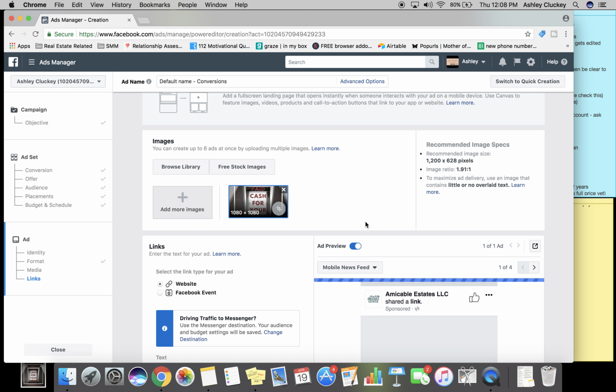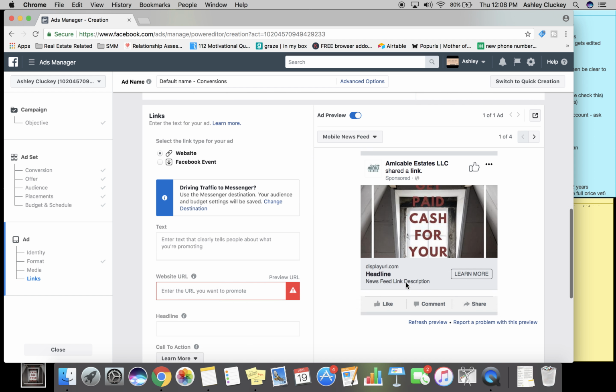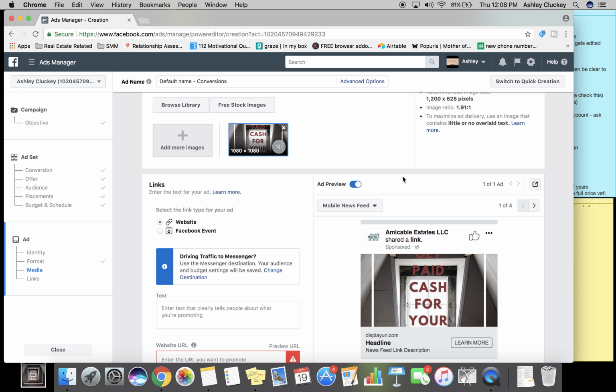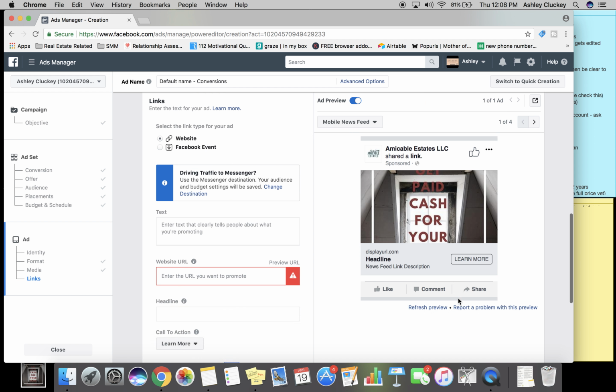Okay, perfect. So it's going to go over there. It's going to show me what it looks like. I mean, you can kind of see here, I can tell this is not a picture I'd want to use, right? This little preview shows me it doesn't show all the words, it doesn't show the phone number.